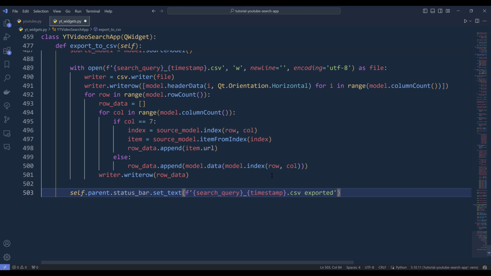After all data is written to the CSV, update the status bar with the file name indicating successful export using self.parent.statusBar.setText.